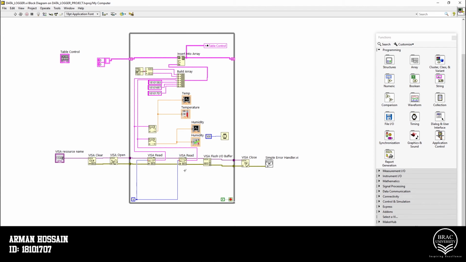As we need to show the output on a graph, we need to convert the strings to numbers, so we used a string to number conversion here, this part. And these inputs are going directly to the table and it gets saved here.